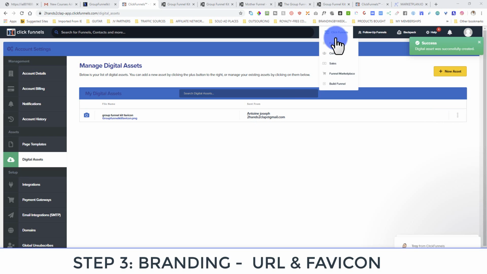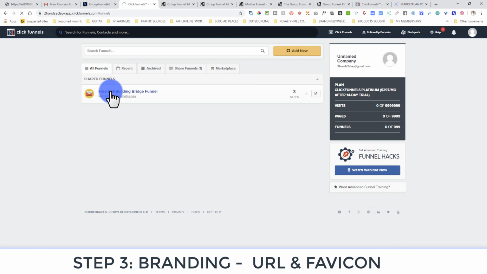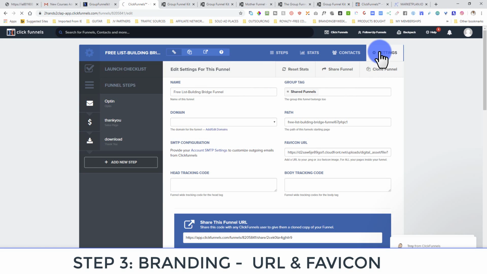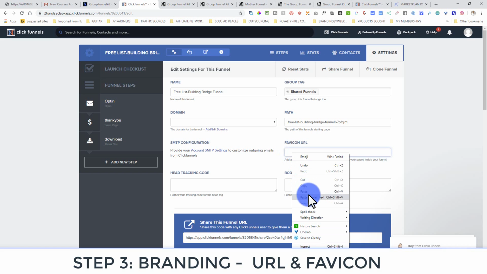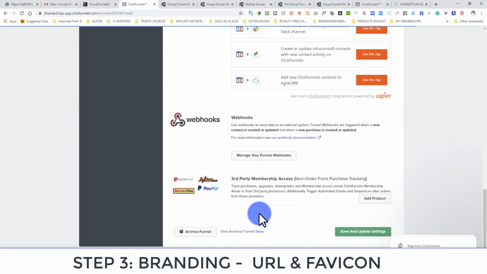Next, I need to go back to my funnel. Let's have a look here. Back to my funnel. Find the funnel, Freeless Building Bridge Funnel. We click on settings, and in settings we delete this link and insert the new one for the favicon. And we go way down and we click save and update.